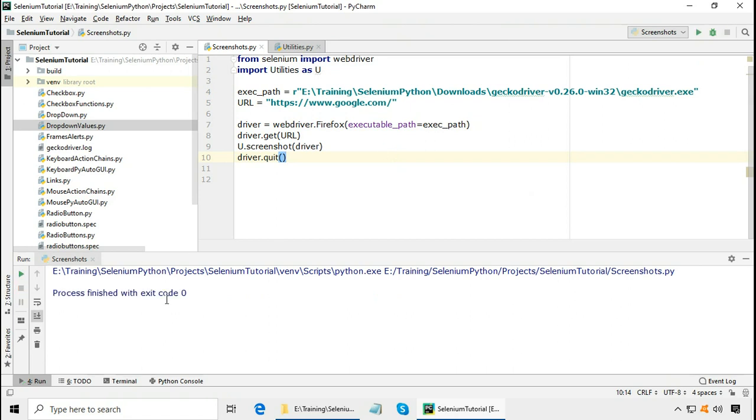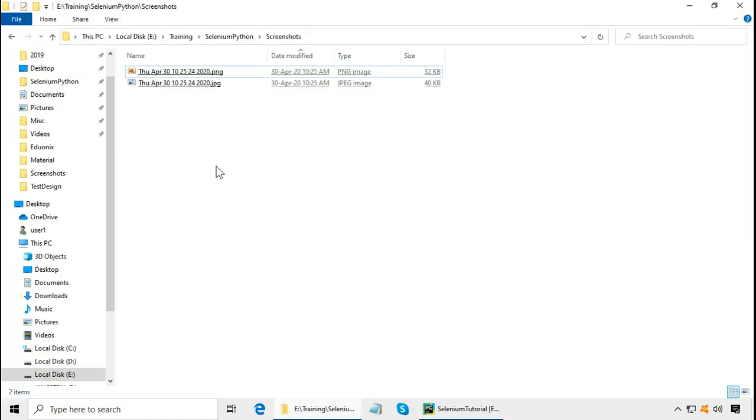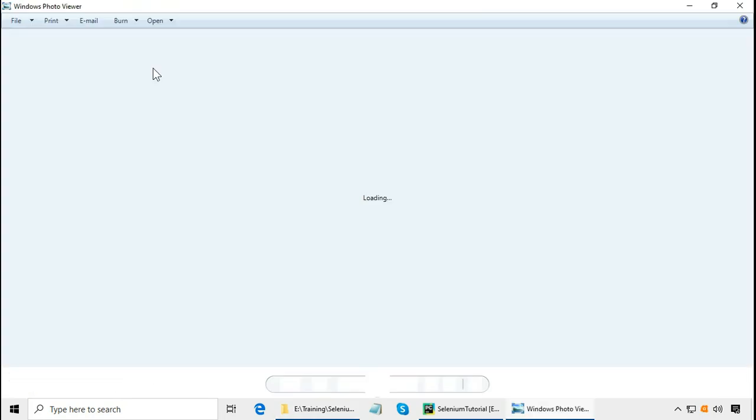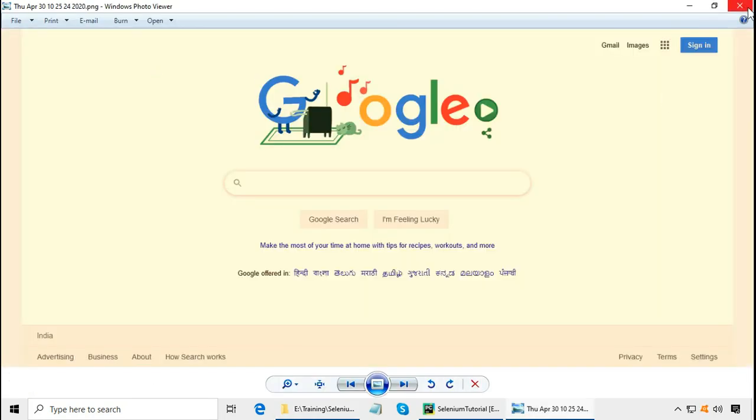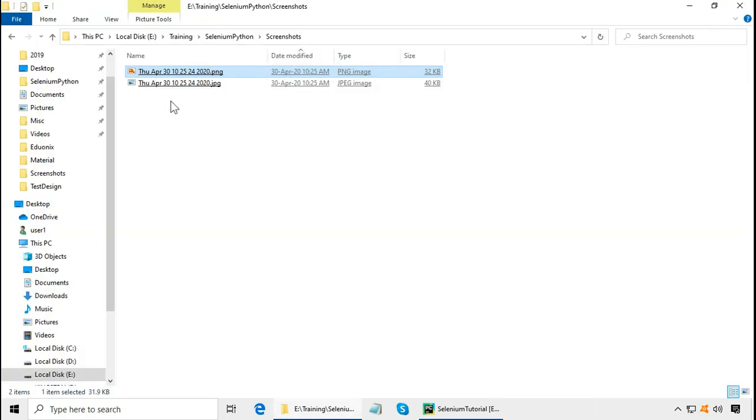The script execution is complete, and here we have the PNG screenshot, which is what I showed you before, and this is the JPG, which you can see is resized and rotated, or we could have cropped it also to take Selenium Python screenshot element.